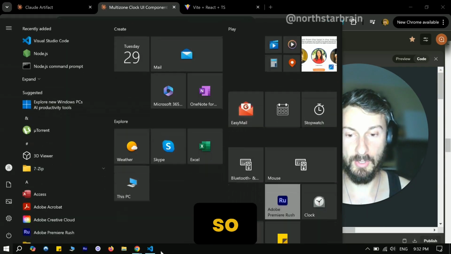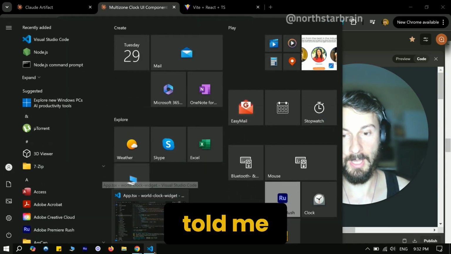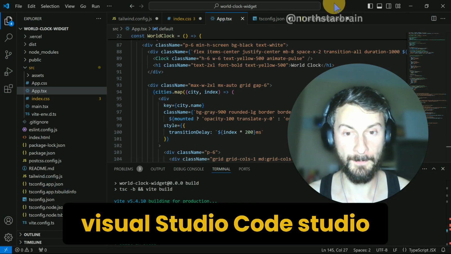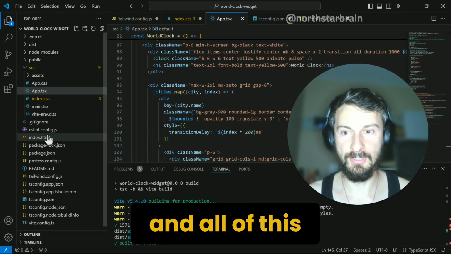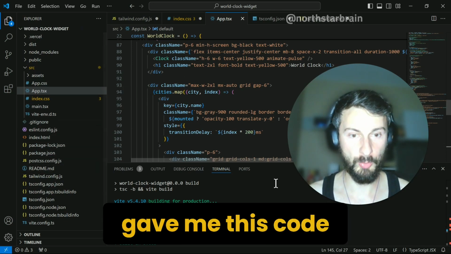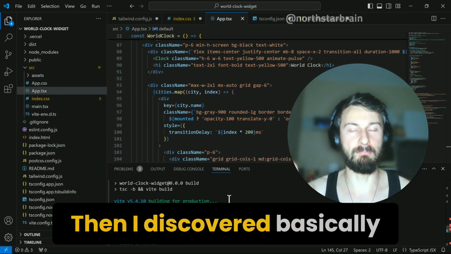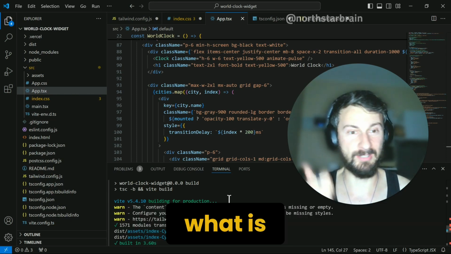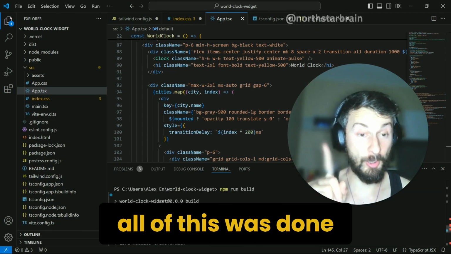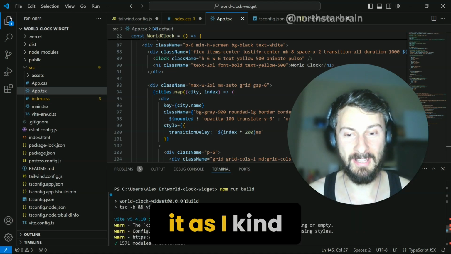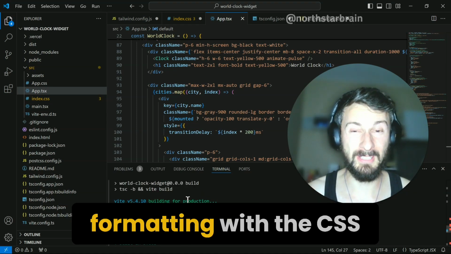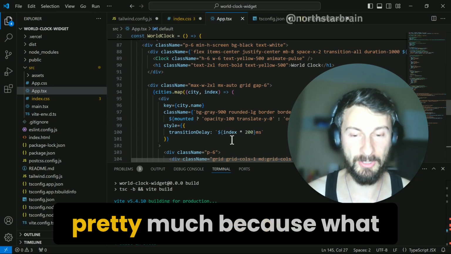Now what happened is, I installed what it told me. I went and installed Visual Studio Code. And all of this, it taught me what to do, where to add all this code that it gave me. Then I discovered, basically together with AI, what to do with GitHub, with Vercel, and all of this was done. The only mistake I made, and you will see it, is I messed up the formatting somewhere with the CSS, the visual part pretty much.